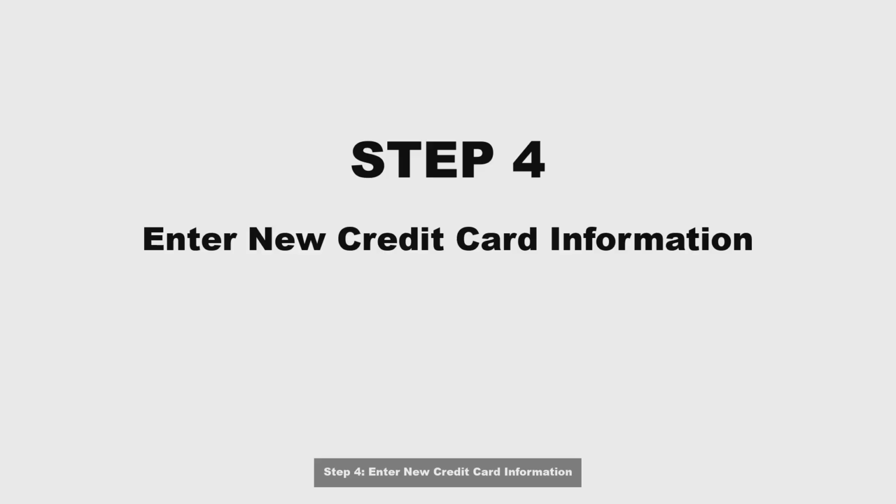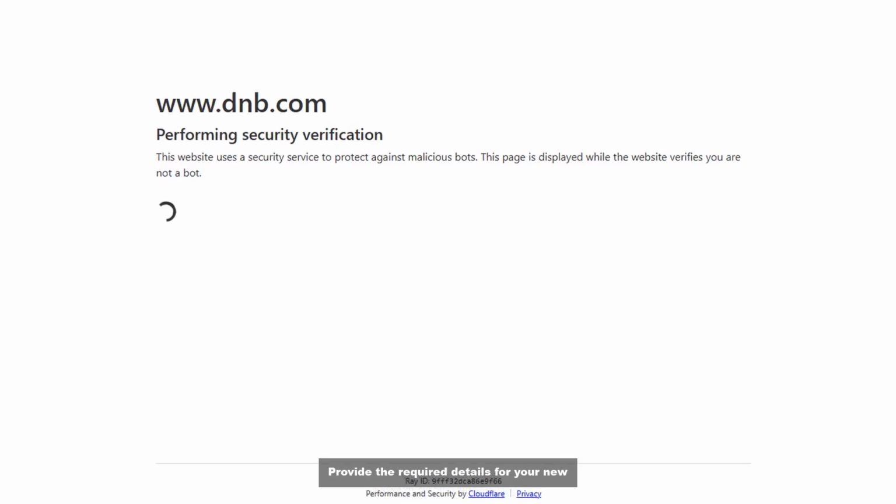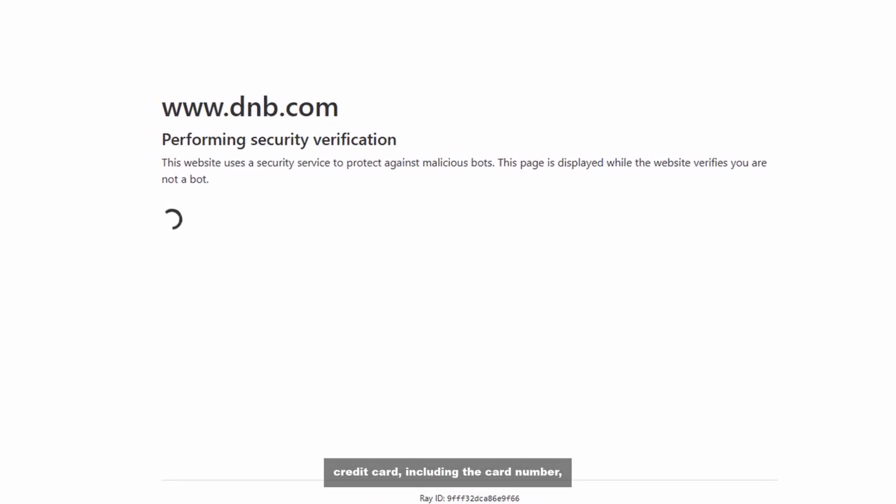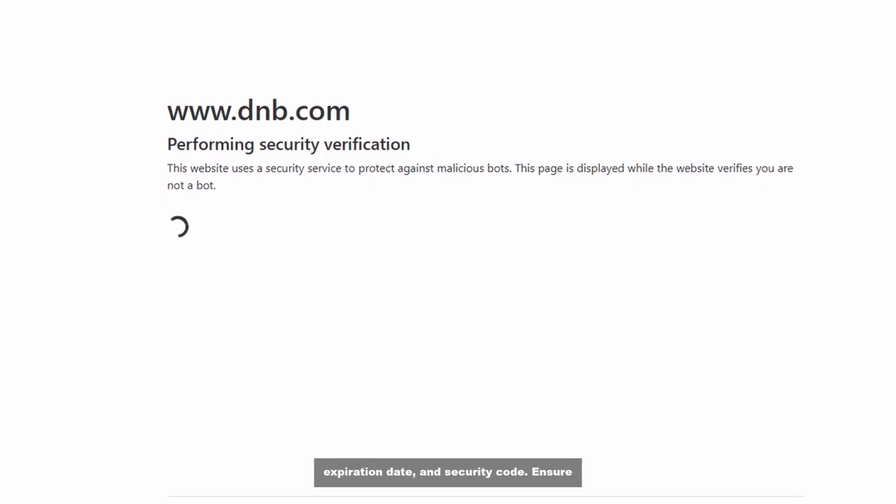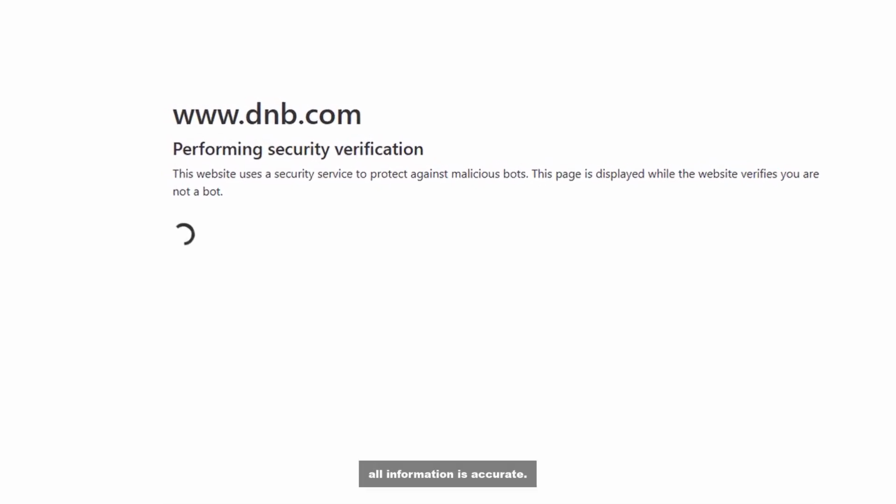Step 4. Enter new credit card information. Provide the required details for your new credit card, including the card number, expiration date, and security code. Ensure all information is accurate.